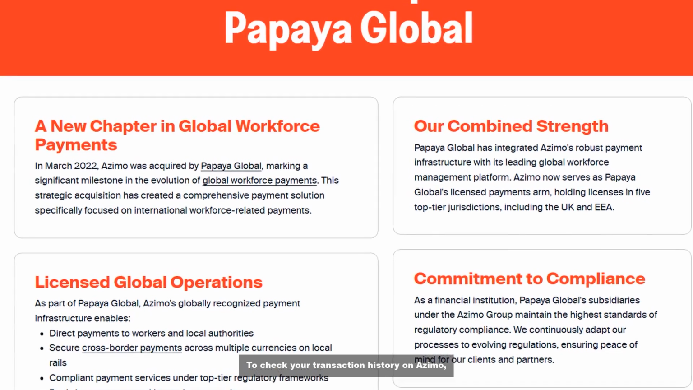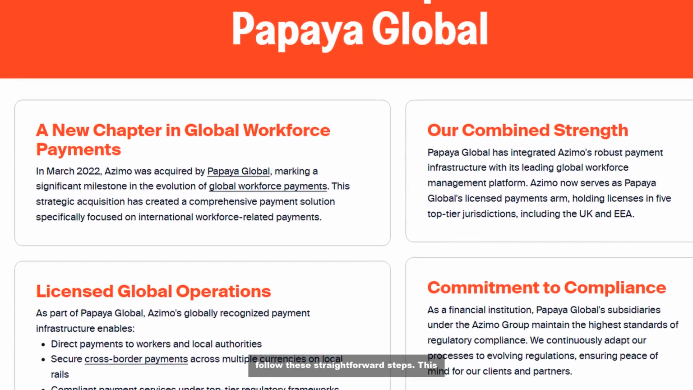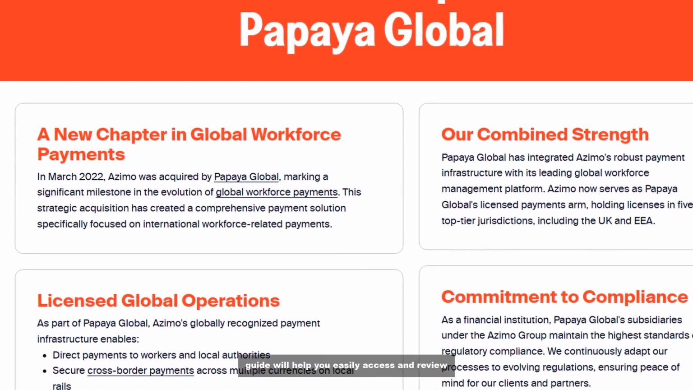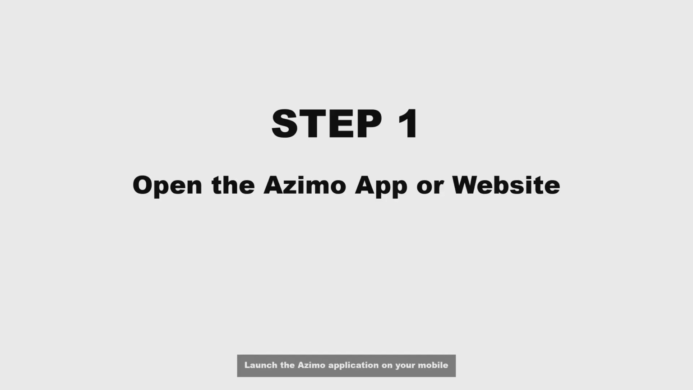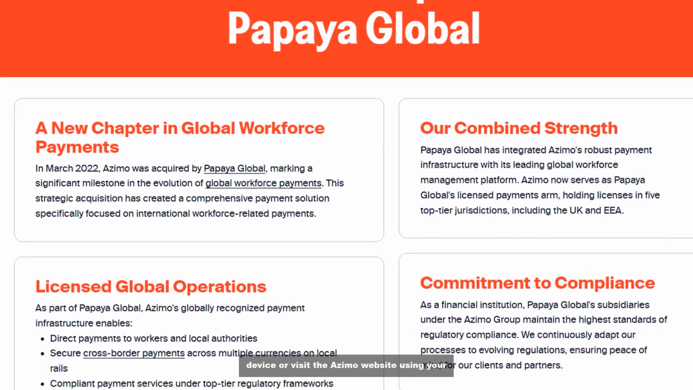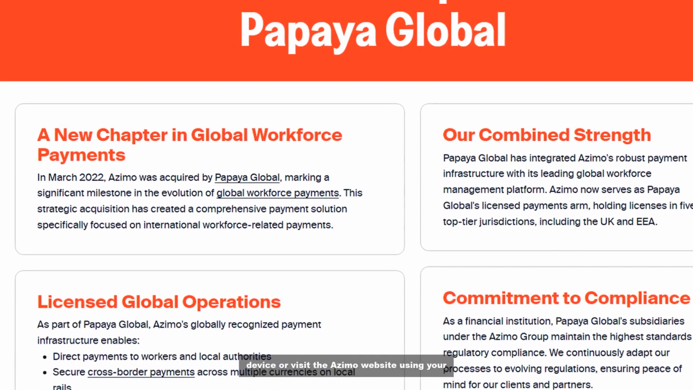To check your transaction history on Azimo, follow these straightforward steps. This guide will help you easily access and review your past transactions. Step 1. Open the Azimo app or website. Launch the Azimo application on your mobile device or visit the Azimo website using your preferred web browser.